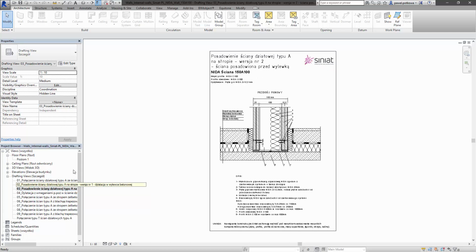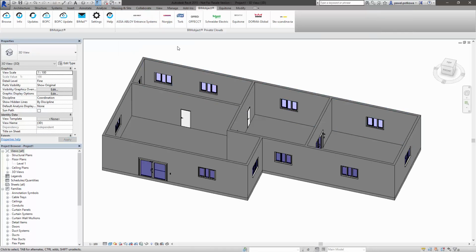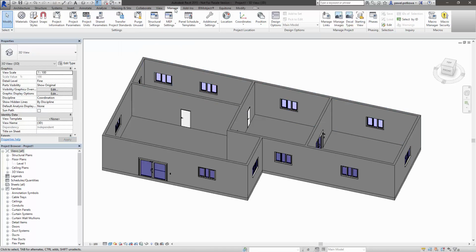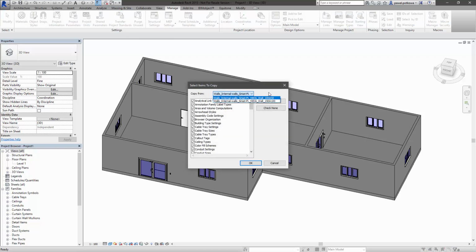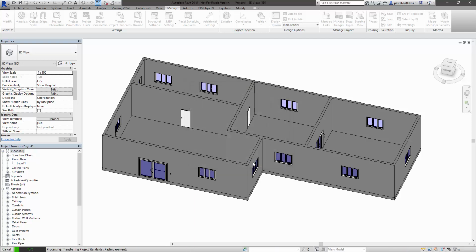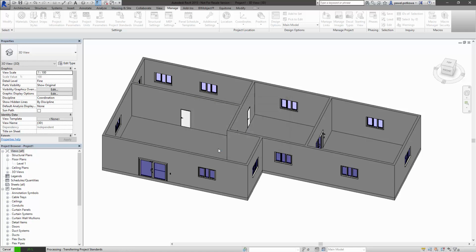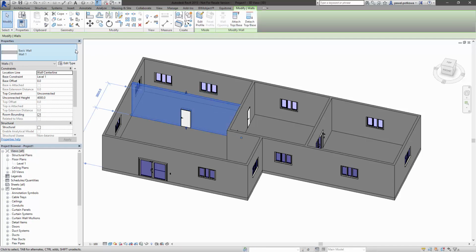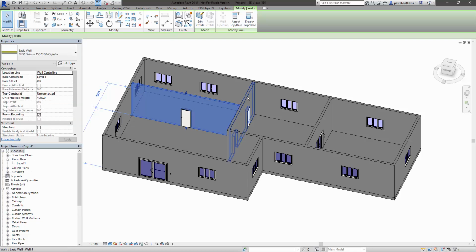If you would like to import these walls into your own project, you need to switch to this project, choose the Manage tab, and select the Transfer Project Standards icon. Now you need to select the project containing the standards which you want to copy, check all, confirm with the OK button, and you need to press Override to override the values which you have in the current project. If you want to change any of the walls which you have in a project, you need to select it, select Properties, and switch it to another type.